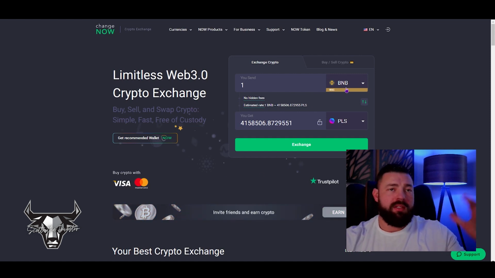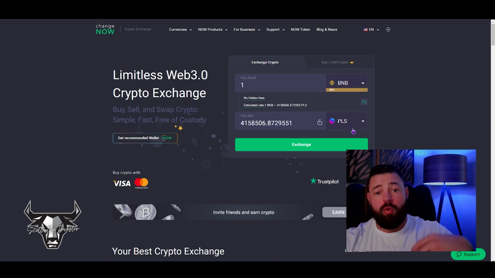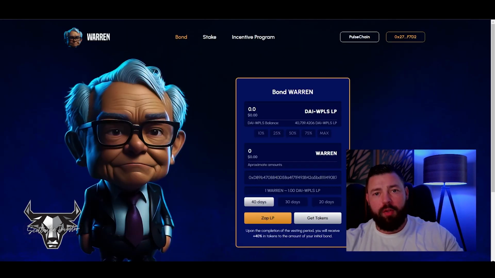In this case, let's say you have BNB, you put the BNB in there. You put Pulse because that's the token you want to receive. And then you click exchange. It'll give you an address to send your BNB to, or whatever cryptocurrency you choose. You've obviously got a list here. And then those tokens are going to end up in your wallet. Once they end up in your wallet, you're ready to go.